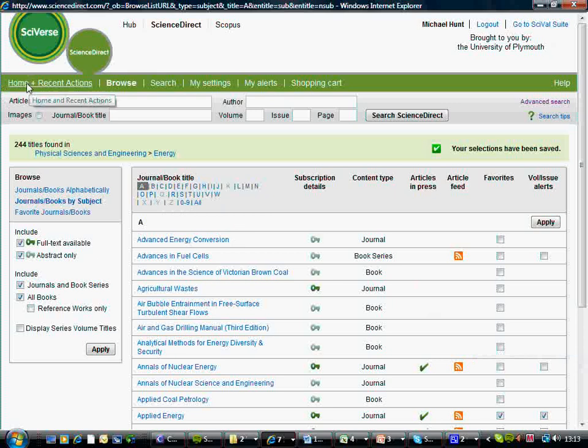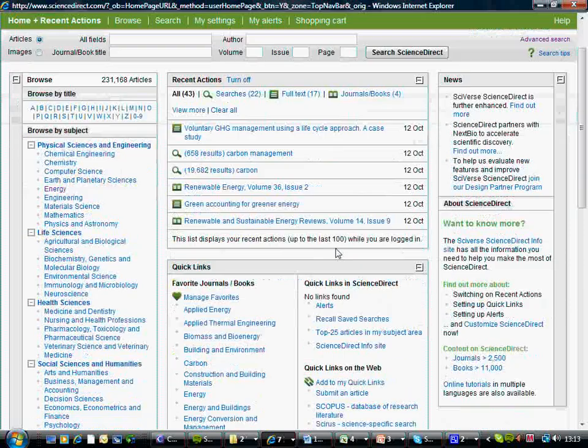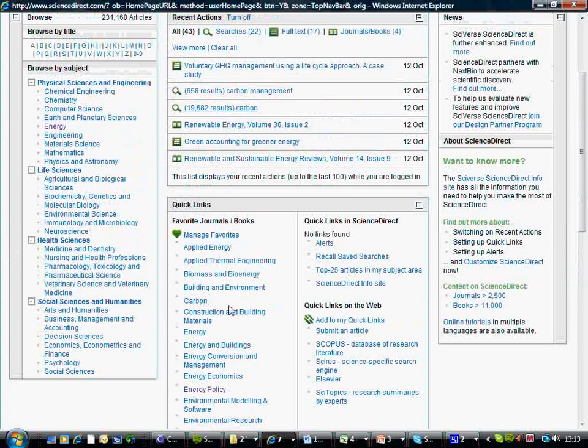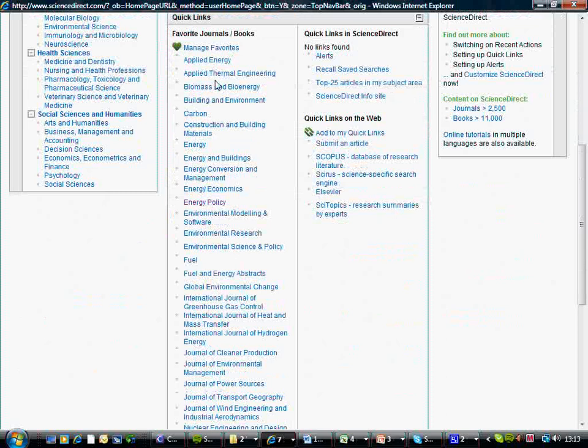Go back to your home page by clicking on the home page link at the top left there, and there you see my favourite journals and books. I can't pretend I read all of them all of the time, but many of them are ones I do tend to look at. So there you go. Have a look at the ones that you think you'll like. You see I've got in there Applied Energy, Construction and Building, ones on buildings.